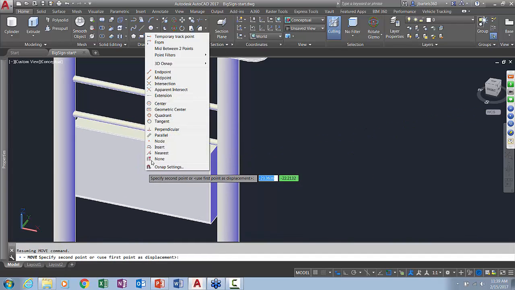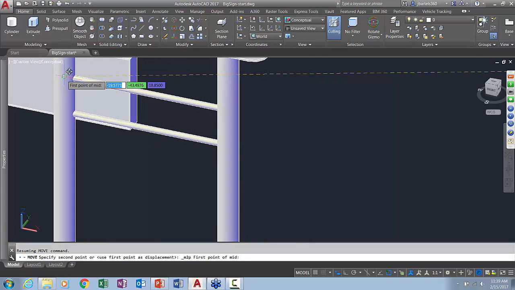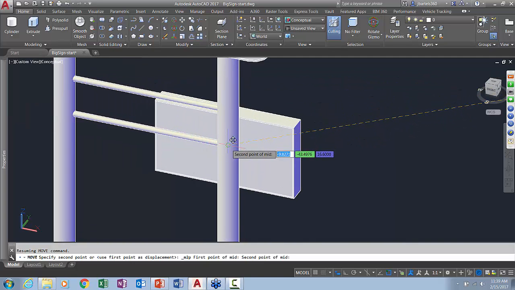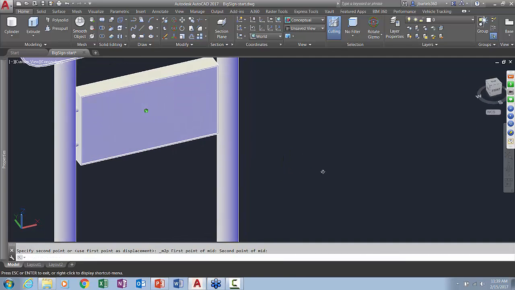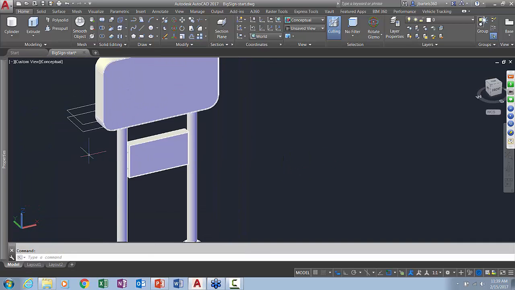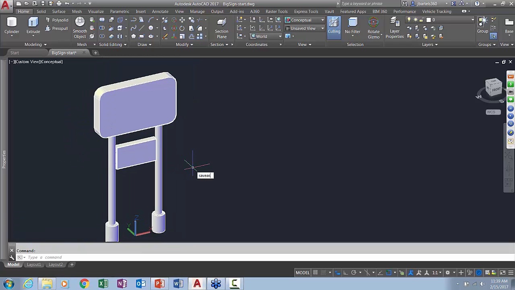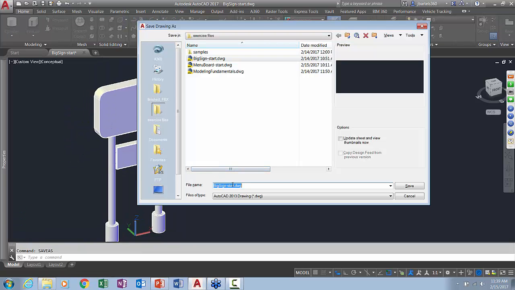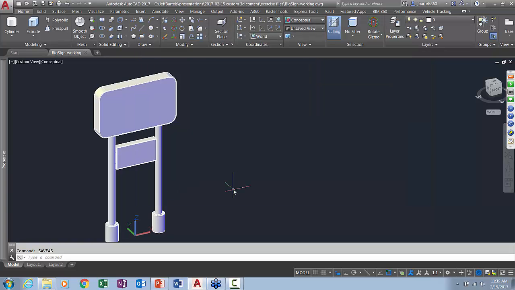Where am I going to place that? I'm going to place it to my favorite object snap, mid between 2 points, and I'll grab the center at the end of this cylinder and the center at the end of this cylinder. Okay, so now that's in position. I can go ahead and select those rectangles and I can get rid of them. Let me do a quick save as here. I'll just call this big sign working for right now.